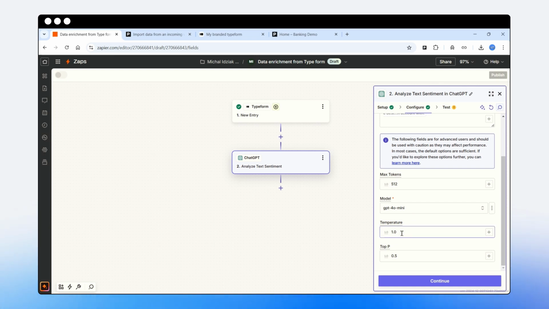And in here we have a temperature. Temperature controls the creativity or randomness of the text generated by ChatGPT. It's a number between 0 and 2. If the temperature is high, the generated text is more diverse. If the temperature is lower, the more deterministic the output is, i.e. we gain more structure.